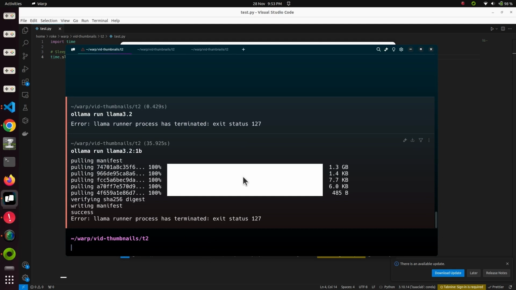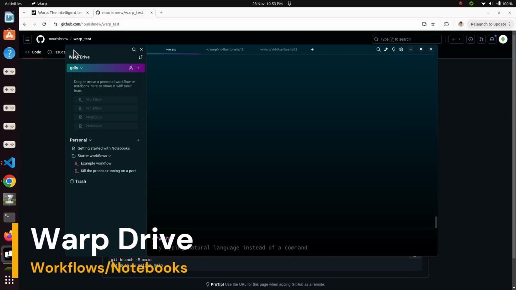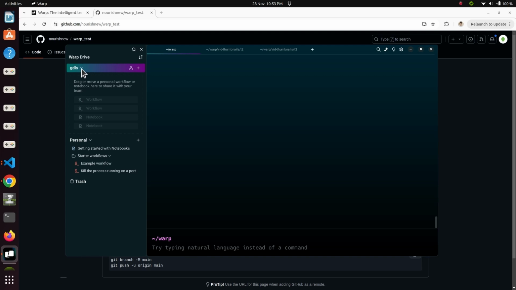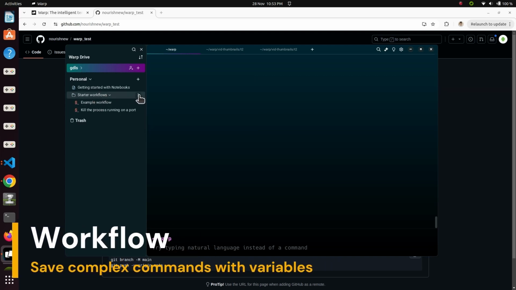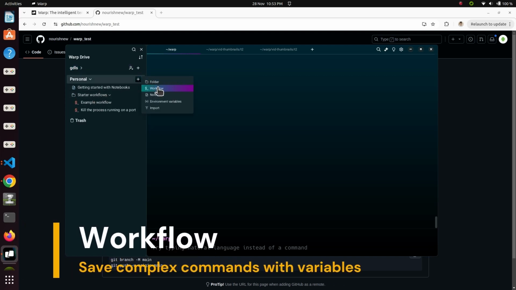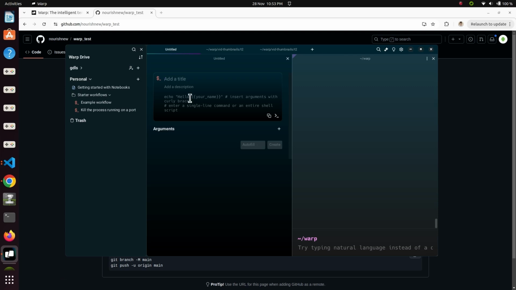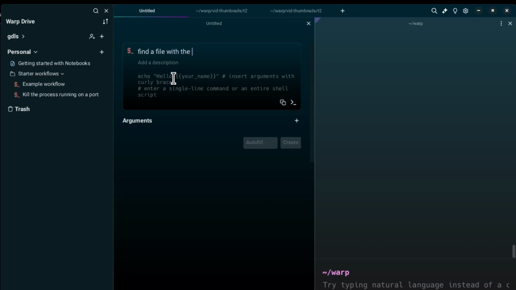So next is Warp Drive. So this is like a Google Drive where you can save your workflows, notebooks, which we're going to discuss in seconds. So let's start with workflow. So a workflow is a single command that you can save that you can use later. Let's say there's a really complex command with multiple variables. You can save it here.